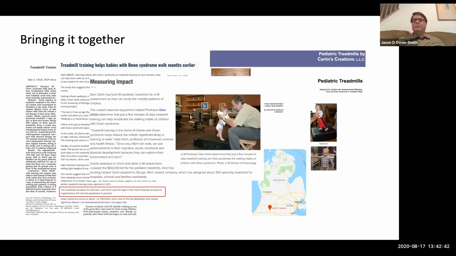The result of that was this story. Right? Sam Carlin has built 50 pediatric treadmills for researchers. Right? The custom exercise equipment helped Professor Dale Ulrich, this is him, do his research. Treadmill training helps reduce the significant delay to walking. Here's a picture of the PI on a treadmill built by Carlin's Creations with a super cute infant getting their exercise.